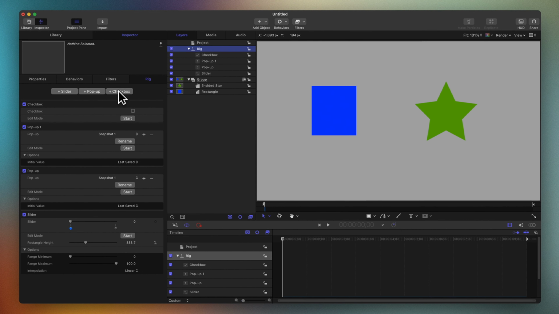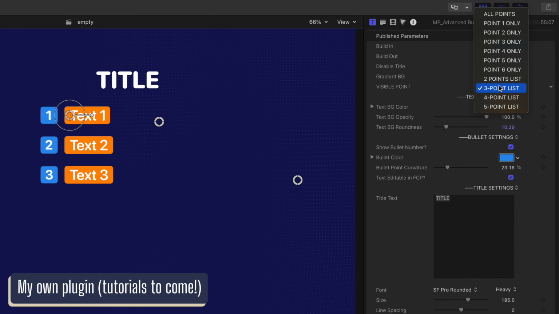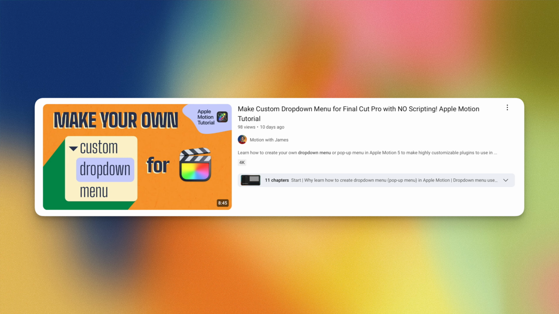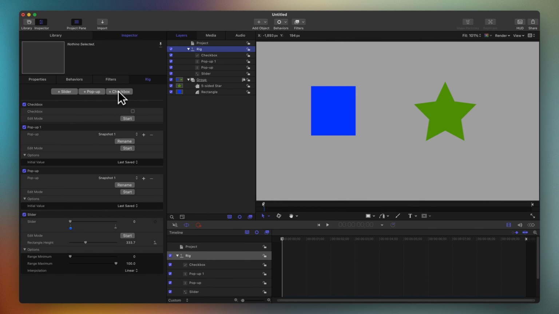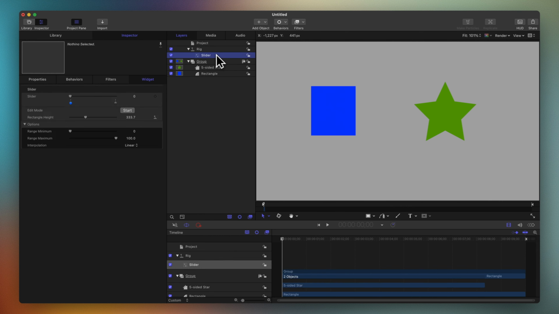If you want to learn how to use a pop-up widget or how to make custom drop-down menus to use in Final Cut Pro, I have a video for that and I'll put the link in the description. Since we only need the slider widget right now, I'm going to delete the other widgets. I'll select our widget layer.